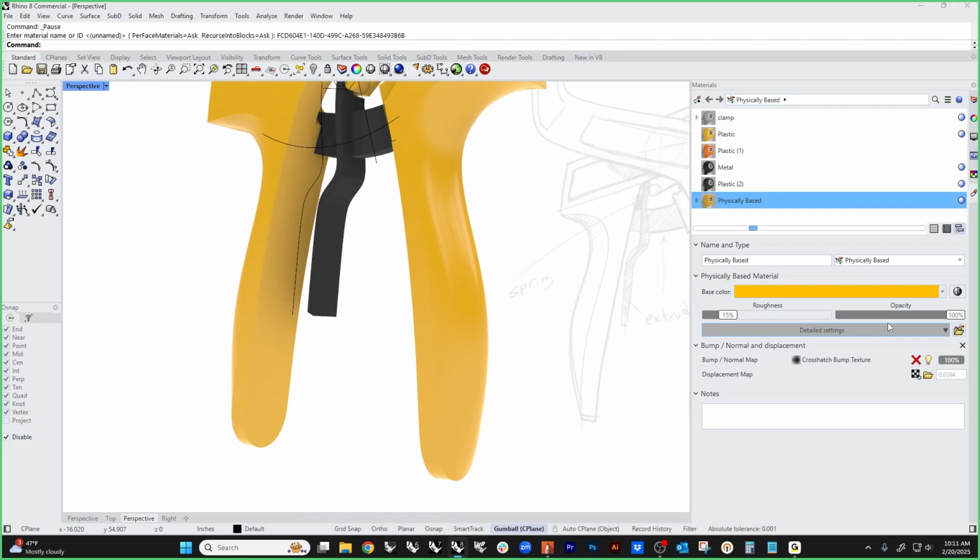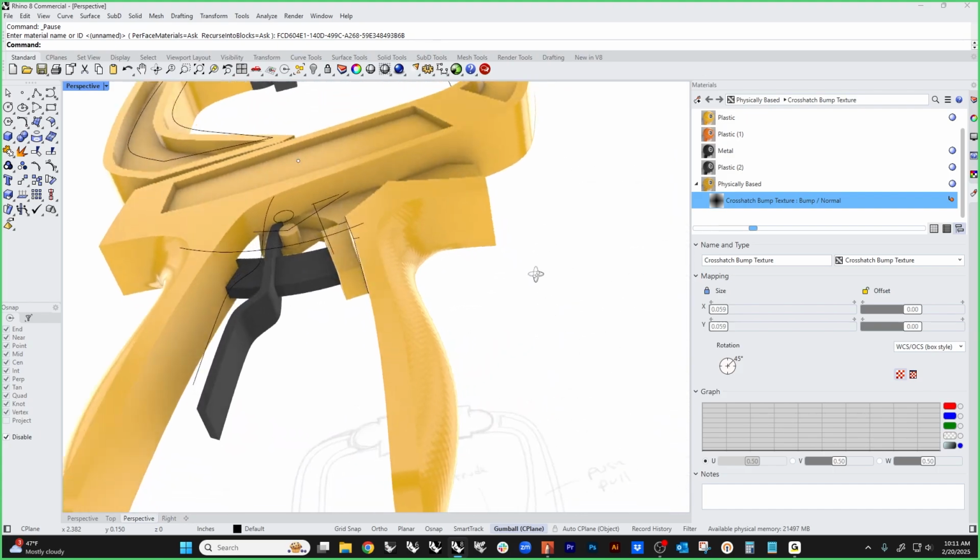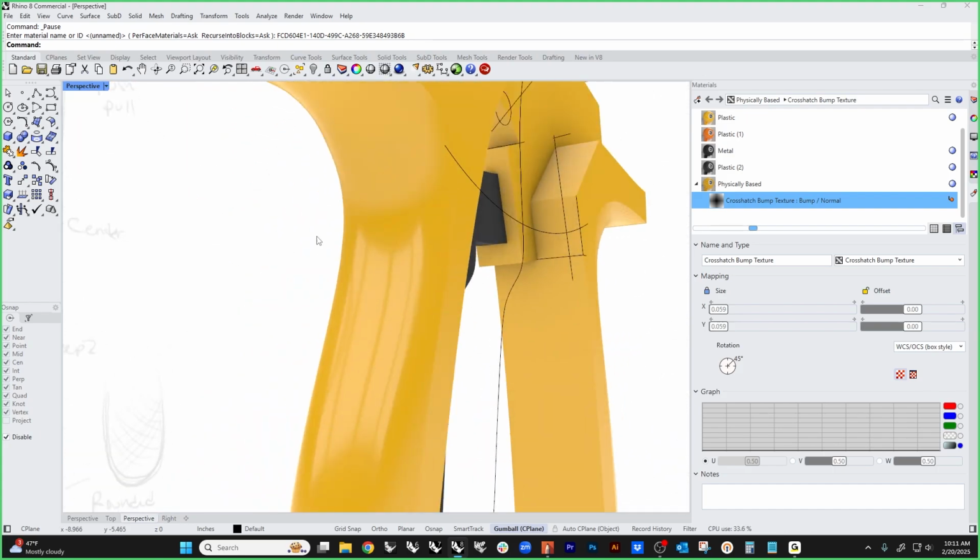And then I'm going to change the base color roughness, we're going to turn that up a little bit. And let's go into the actual texture itself. And let's crank its size up a little bit, not that much. There we go. Now that's starting to show. All right, now we can assign it to the other side.